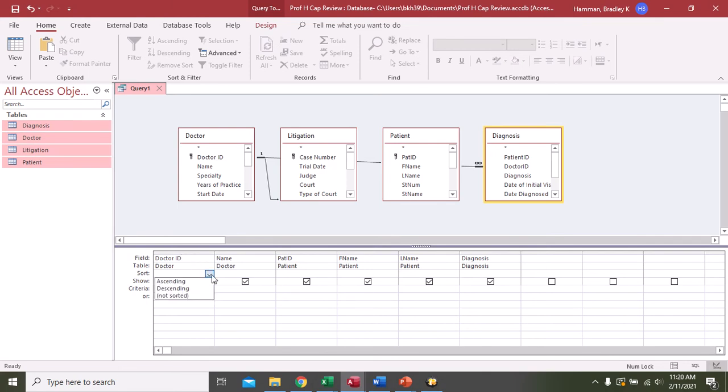Underneath that, I can sort either ascending or descending. And if I want to show or hide this field, I just select this checkbox. So when it's checked, it's showing. When it's unchecked, it's hidden. And then underneath that is where I put my criteria when I'm doing my search. When I'm doing my queries, that's where I put my criteria. So that is how you can select fields from different tables using the design view.